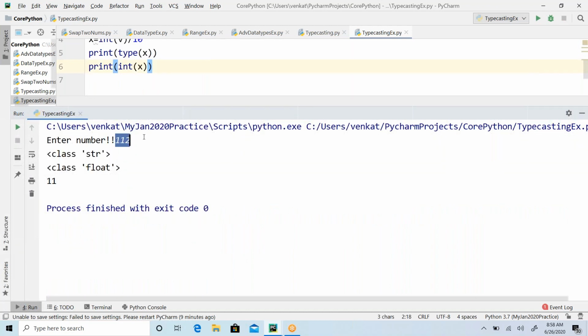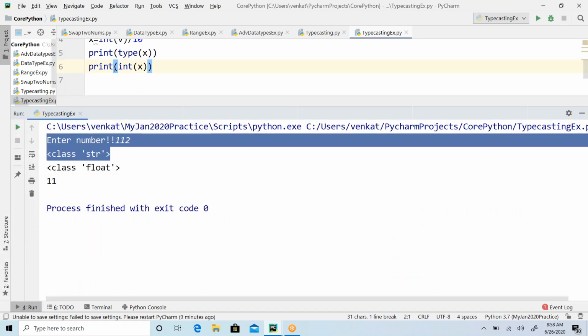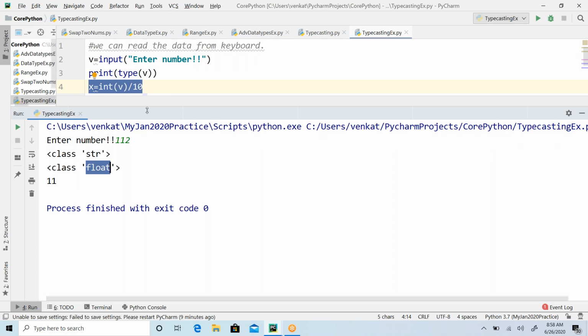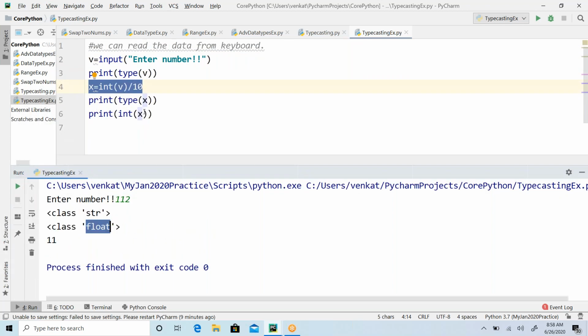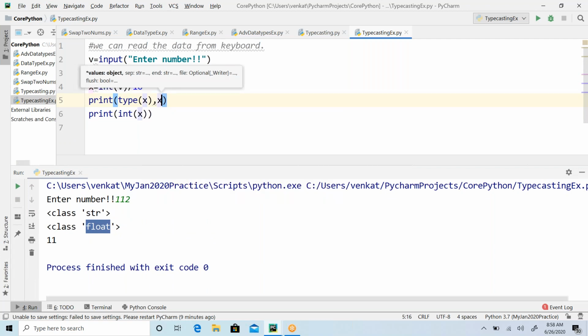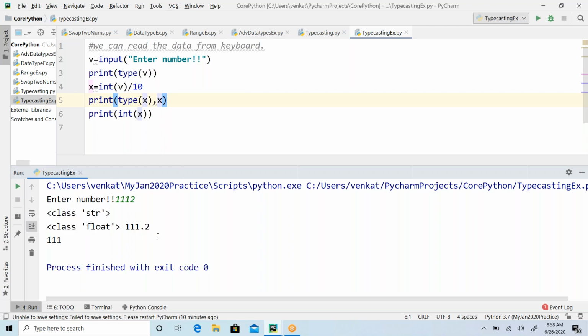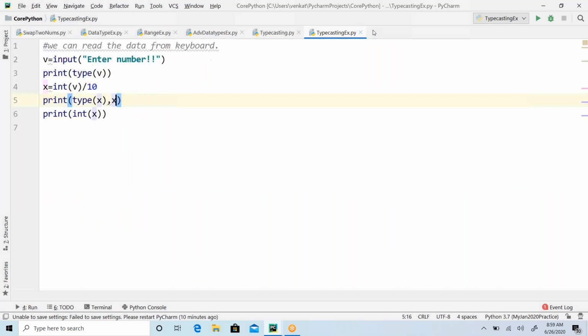Okay, so initially 112 is a string type. You have to convert it and apply the division operation, which is going to give a float. Then again you are converting that back into what? Integer. If you want to see the value of x here, the value of x is 0.2, so that's a decimal value, right? After converting into integer, you lost those decimal points, so it's just printing 111. That is the point.